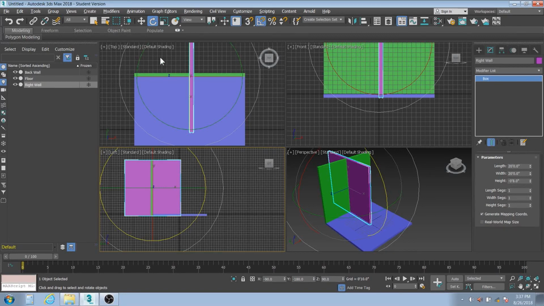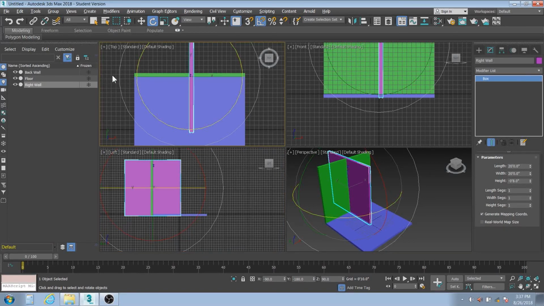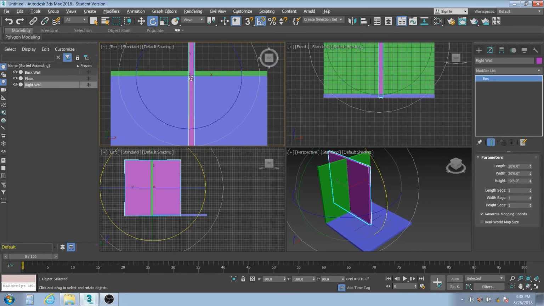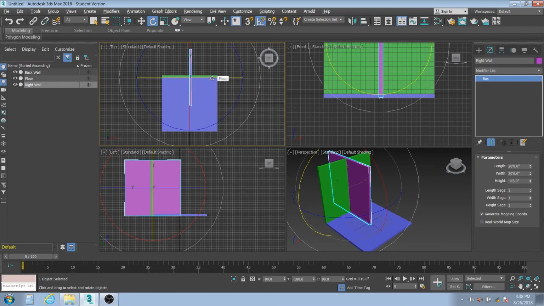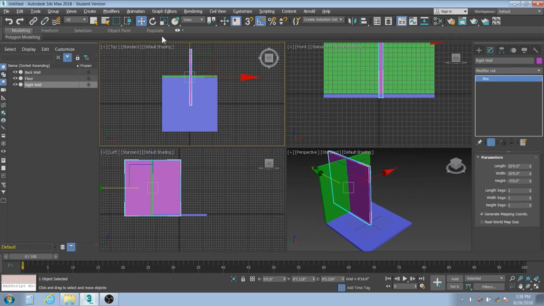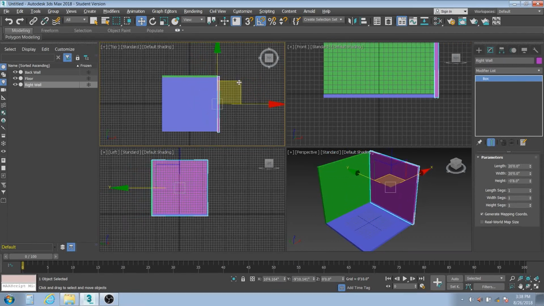Alrighty, so now back into my top view. If I right-click in here, it doesn't change what's selected. I'm going to zoom out using my wheel. I'm going to use my Select and Move tool. And I'm just going to move that on over and line that up.